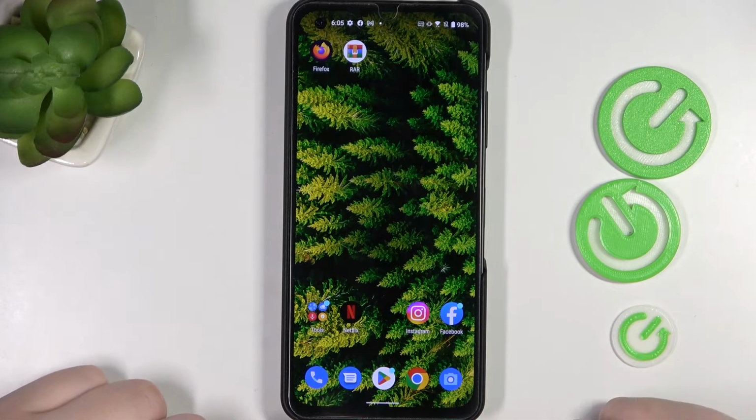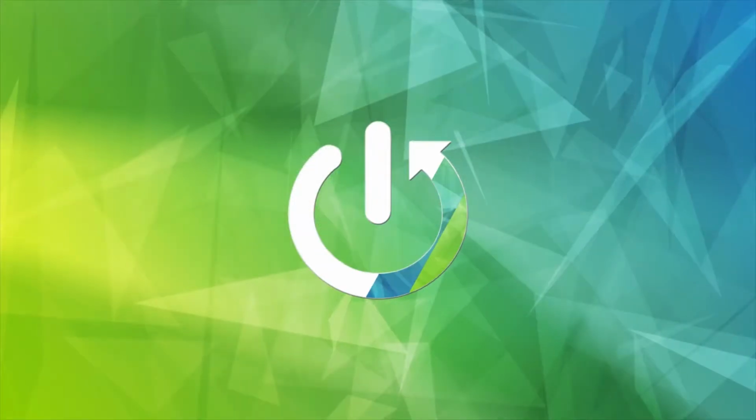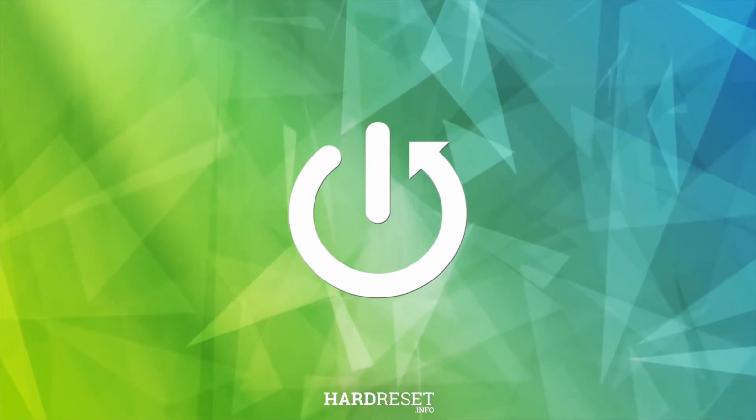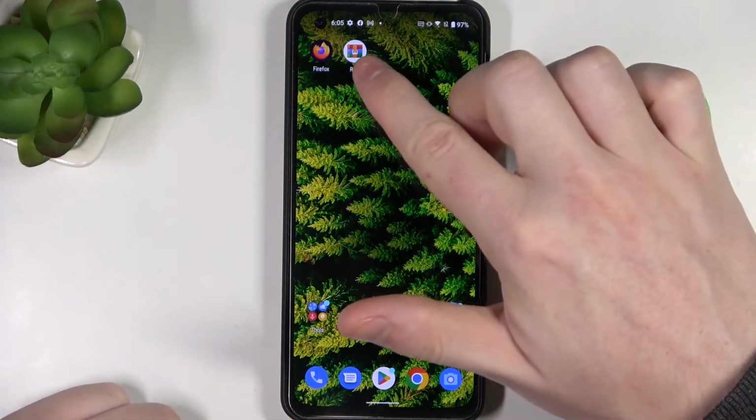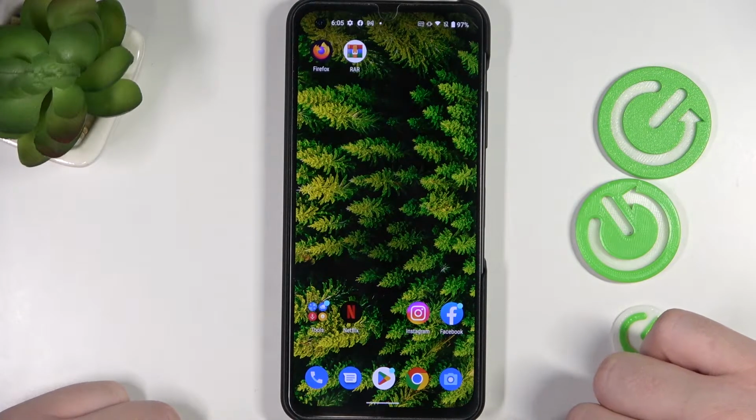Hello, in this video I want to show you how to pack your files into Rar and Zip archives on ASUS Zenfone 9. So in order to do this, you'll need to get the Rar app, and we've shown you how to get it in our other video.